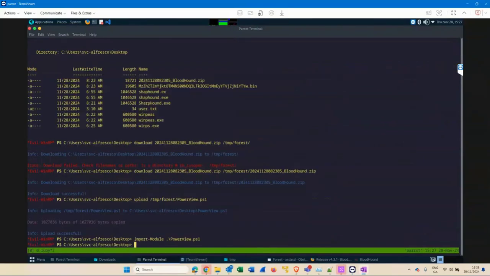So the first thing I did is I got the SID of account operators. So we'll use Get-DomainGroup -Identity "Account Operators" | select name, objectsid.